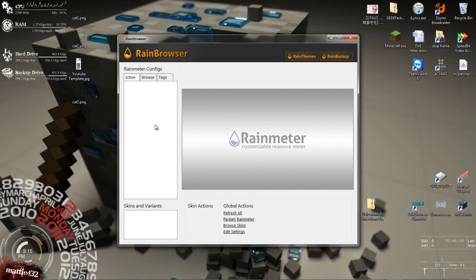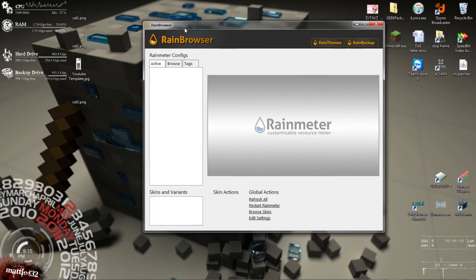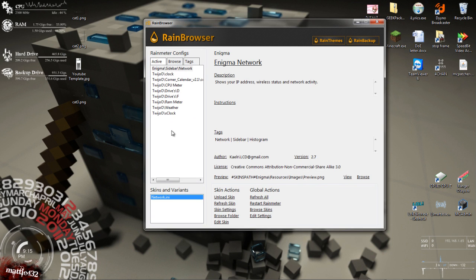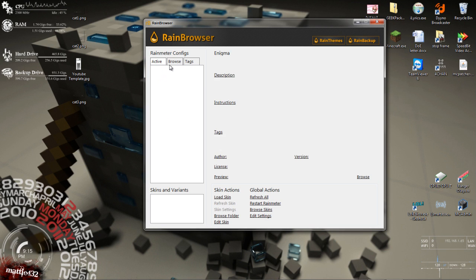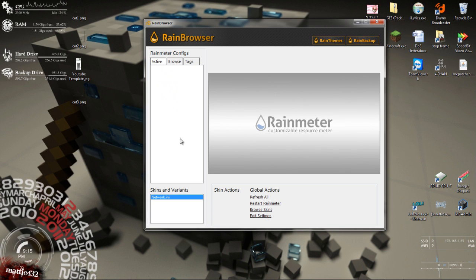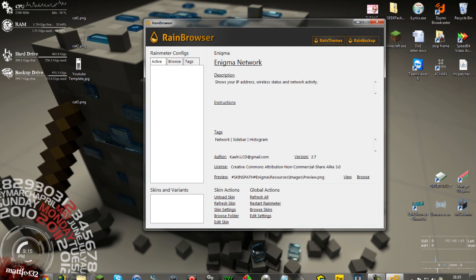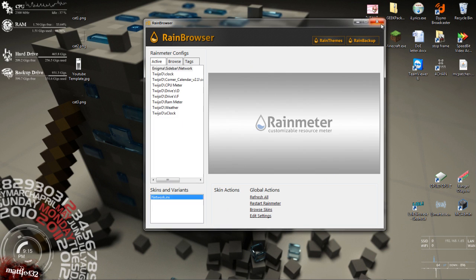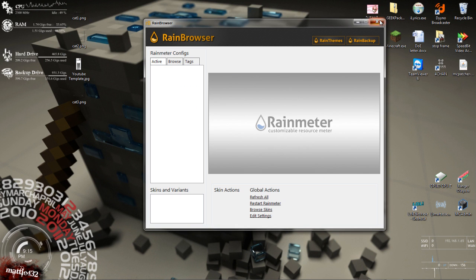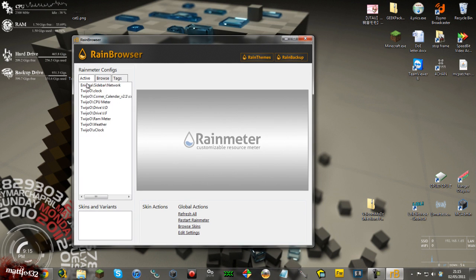Once it loads. Okay, so there we go. You can browse for new ones in there. You've got your active tab, which is all the widgets, sort of gadgets, whatever, that are already active. So you can click on them and choose from them from there. This is probably going really slowly because I've got Camtasia running as well, which is quite power hungry. So I'm just going to close out of that. But anyway, that's basically what I use to change my Rainmeter loadout.